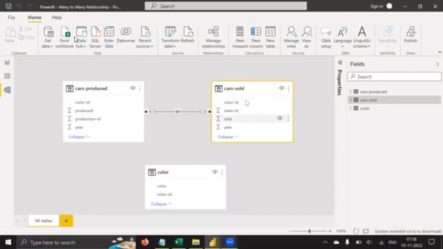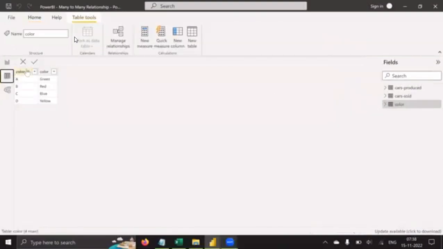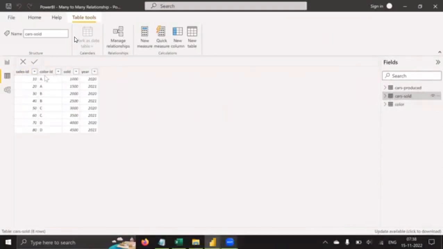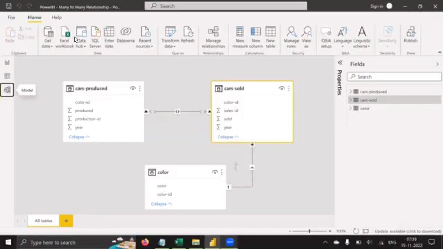Now, which is the common column between color and cars sold? It is color ID. It is the same with cars produced and color also. So color ID is the matching column. Drag the color ID column from cars sold and drop it on top of the color ID column in the color table. Automatically it will be a one-to-many relationship, right? Because color ID is unique in the color table. The many side is because it is repetitive in nature; the values present in color ID appear more than once. That is why it is a one-to-many relationship.